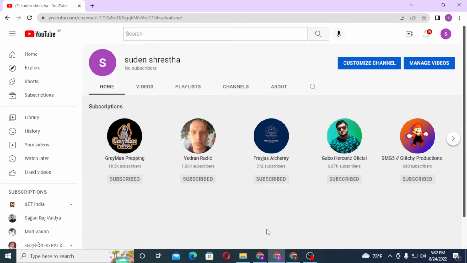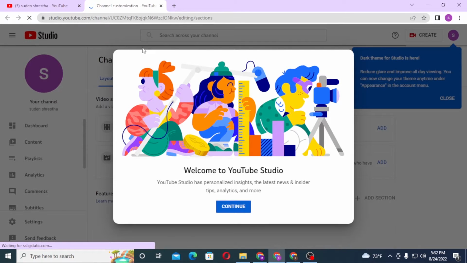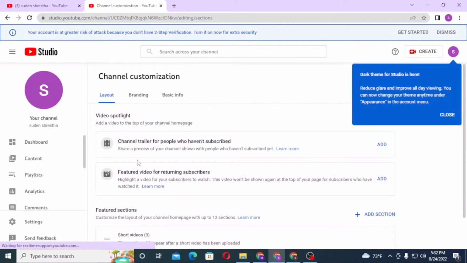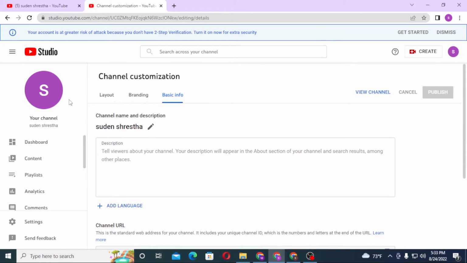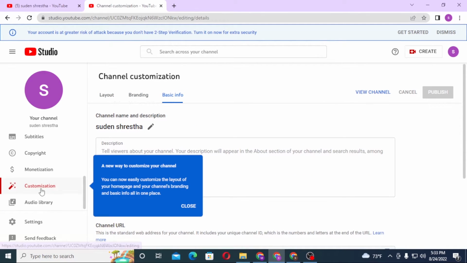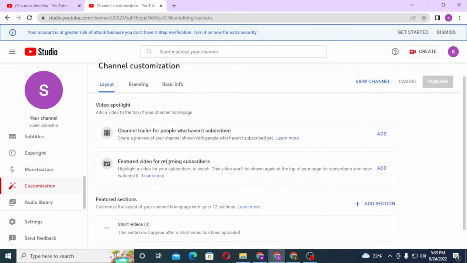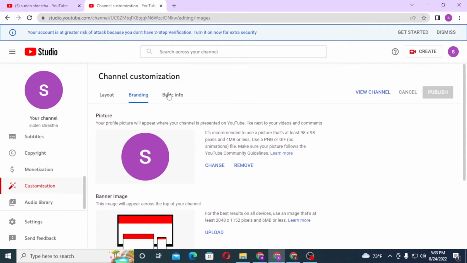Now from over here, you'll be required to customize your channel. You can see the customize channel on the top right corner of the screen. Click on customize channel, and you'll be taken forward to the creator studio or the YouTube Studio. Let's click on continue, and on the studio of the YouTube itself, you can see all of this information you have. You'll be first required to customize your channel with layouts, with your branding, and with your basic info.